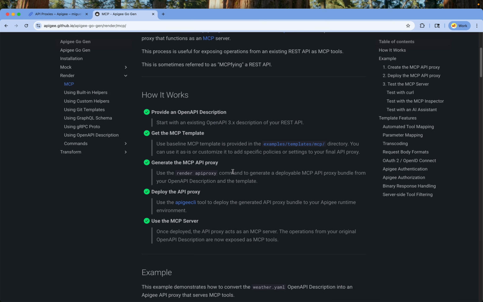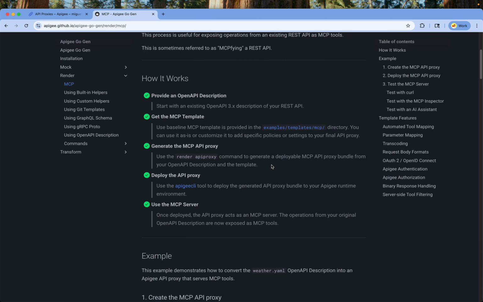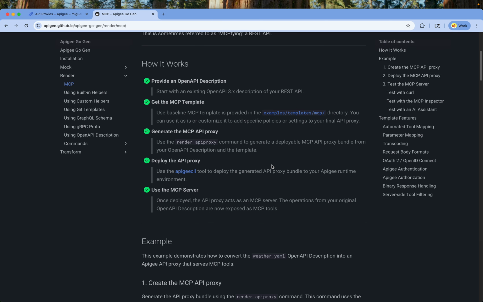It's not that complex. You bring an OpenAPI description, then you take a template that I have created for you, and I have put it in the examples directory for the apigee-go-gen tool. Then you render this template providing the OpenAPI description as input, and out comes a proxy bundle that you can go ahead and deploy to Apigee. Once this is deployed, you can treat it as if it was a regular MCP server.